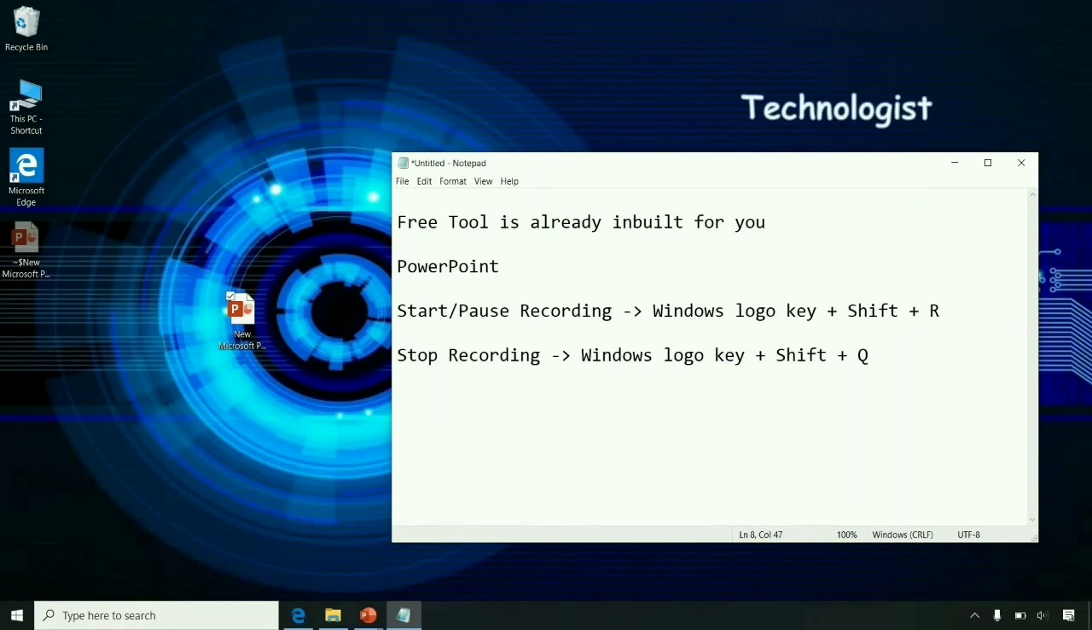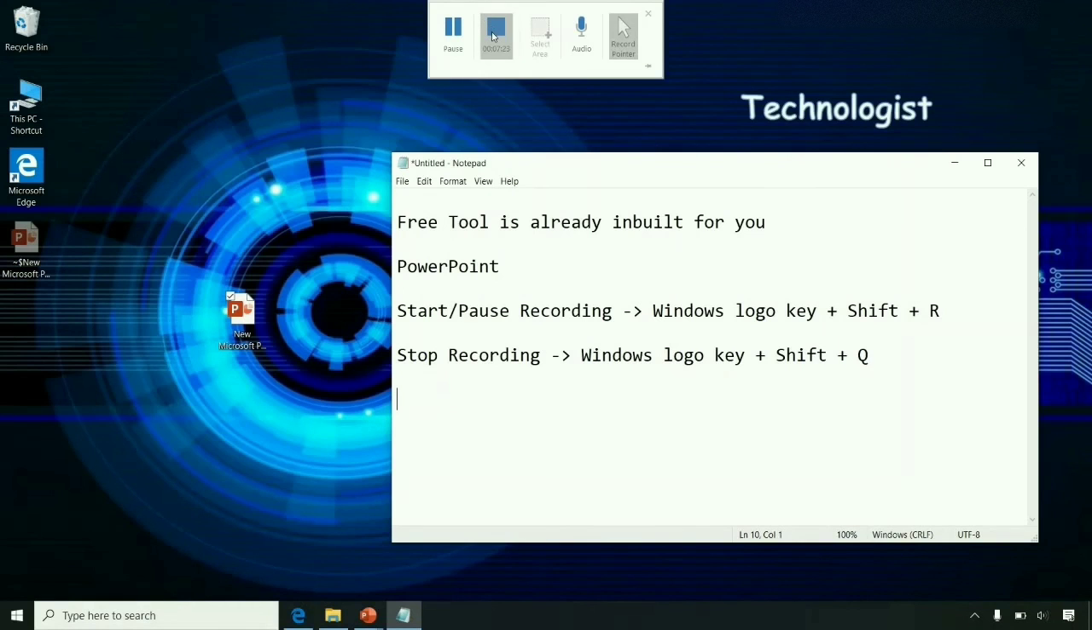Now I will show you what happens when you stop the recording and what you need to do to save the video file in some folder. Okay, let's stop the recording.